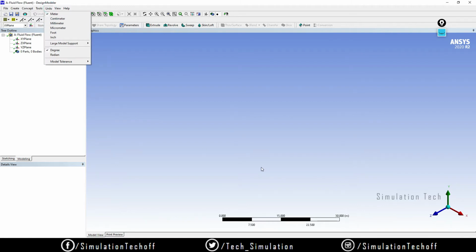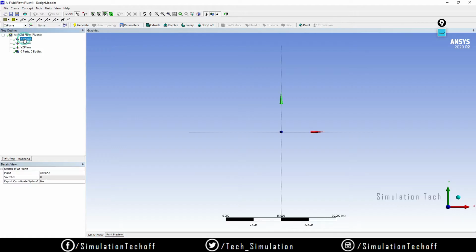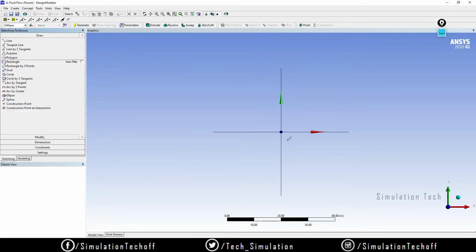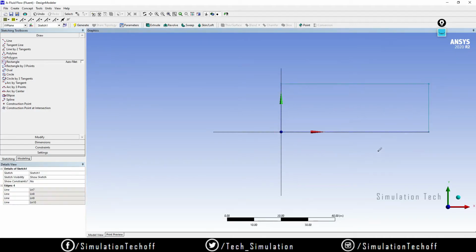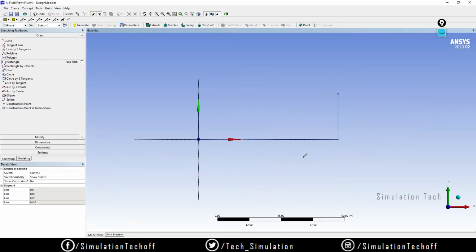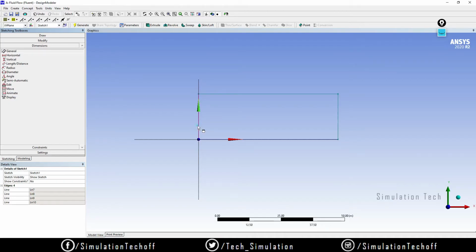Once that is set, just create a random sketch. To get a normal view, click here and choose XY, right click and say Look At. Go to Sketching, and I'll draw a random rectangle. Once it is drawn, I can make the dimensions. So go to Dimensions, and mark the vertical and horizontal dimensions.